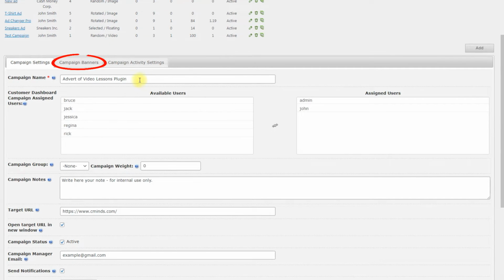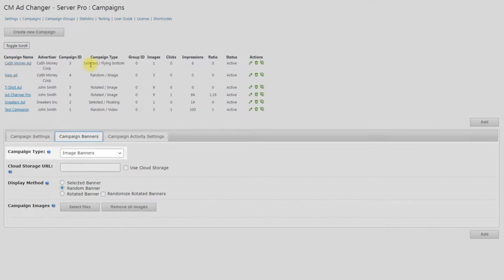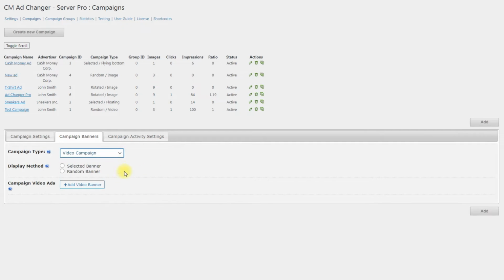Second tab is Campaign Banners. The options are: Campaign type. Pick the type of advertisements in the current campaign from the list of currently supported types. In this use case, we choose Video Campaign.